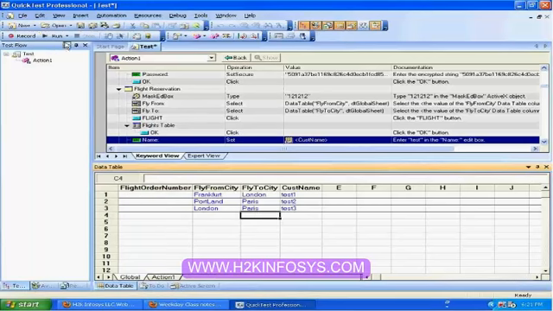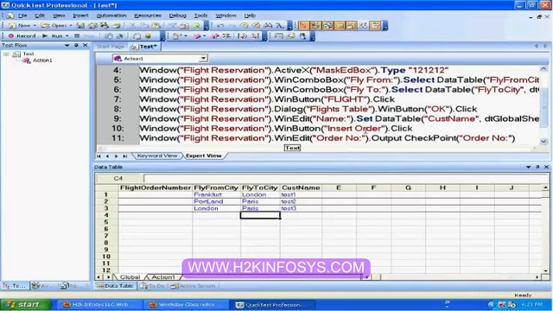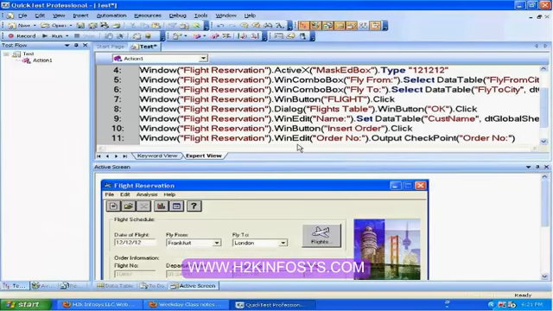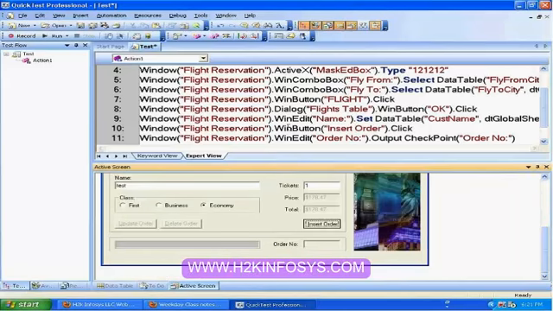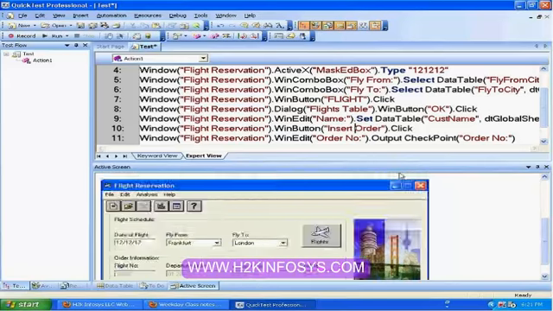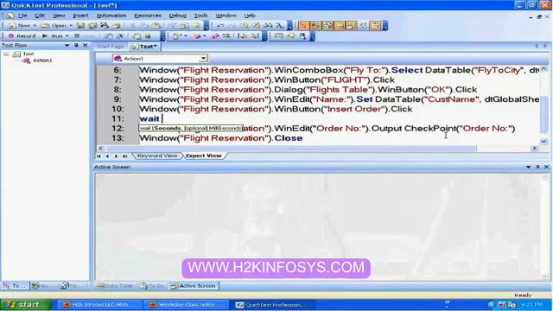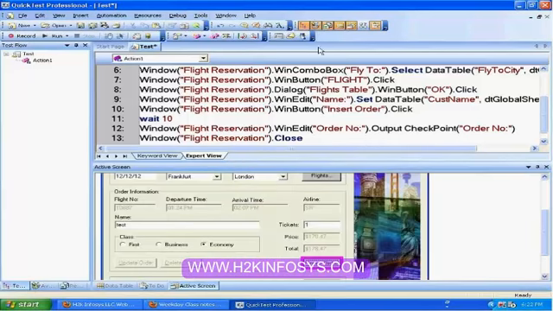So let's save the script, and also I'm going to keep after this insert order button click. Okay, so this is where the script is going to click on this insert order button, right? This line. So after this insert order click, I'm going to put some wait statement. This is nothing but the synchronization, so that you ask your script to wait for 10 seconds. So now I'm going to run the script.